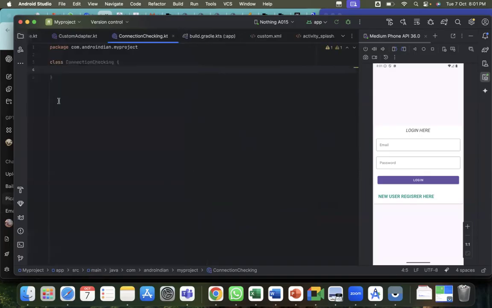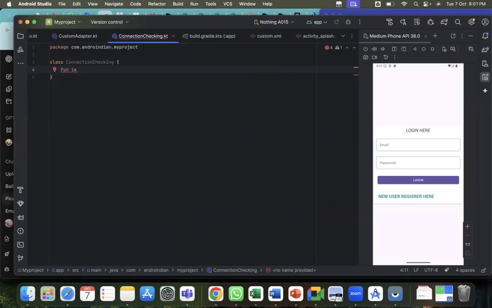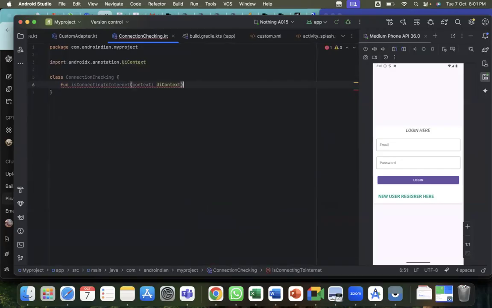So here now in the connection checking, I'm creating one function, isConnectingToInternet. This will work with reference of the context, which means any class. We can use this in all the classes. That is the reason I added this with reference of the context.